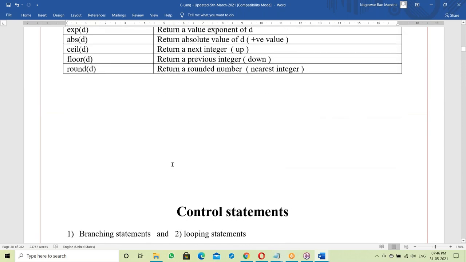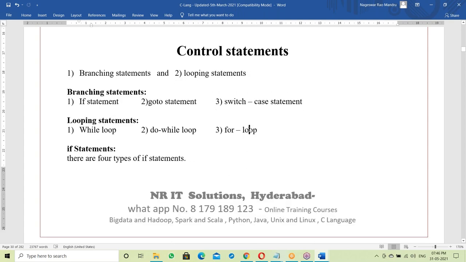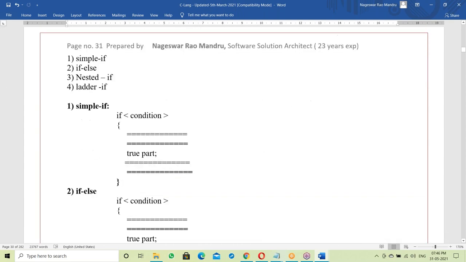Next, after this, mathematical operations. Next, control statements. Like branching, the if statement, go to statement, switch case, while loop, do while loop, for loop. So different types of if statements.